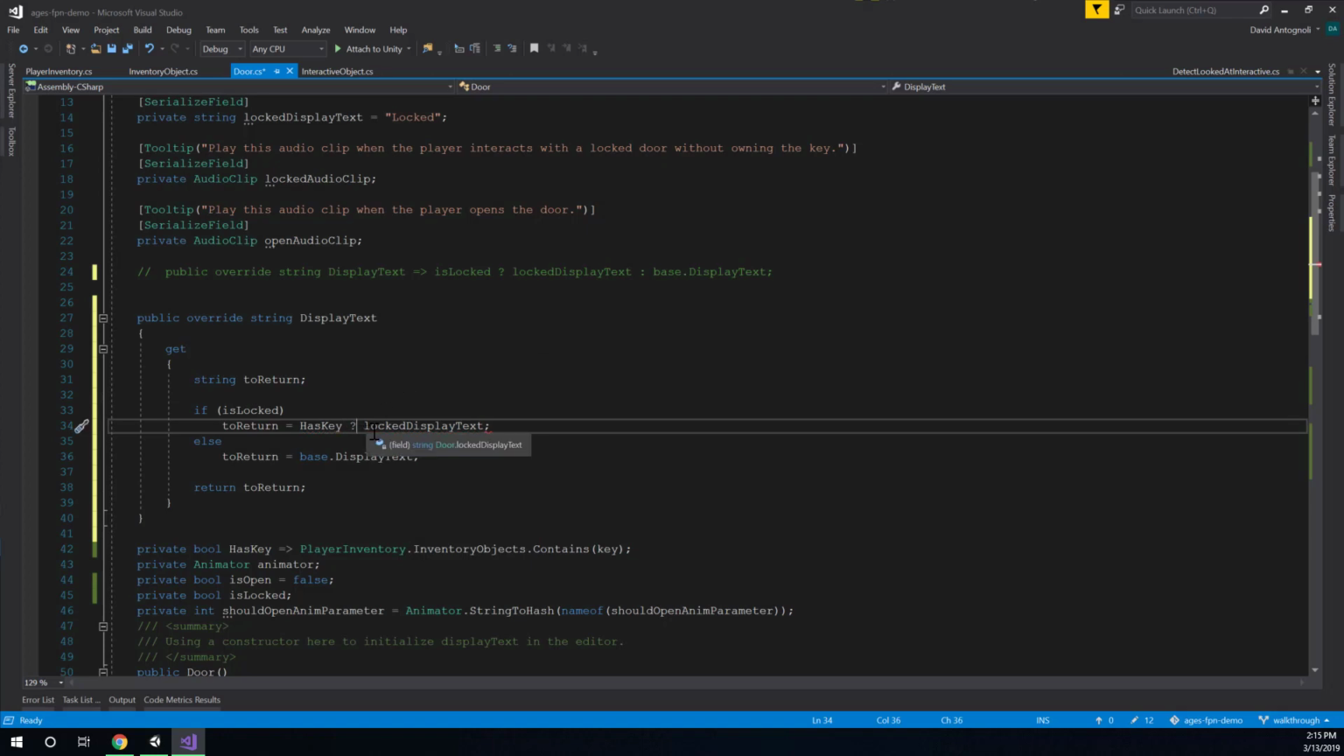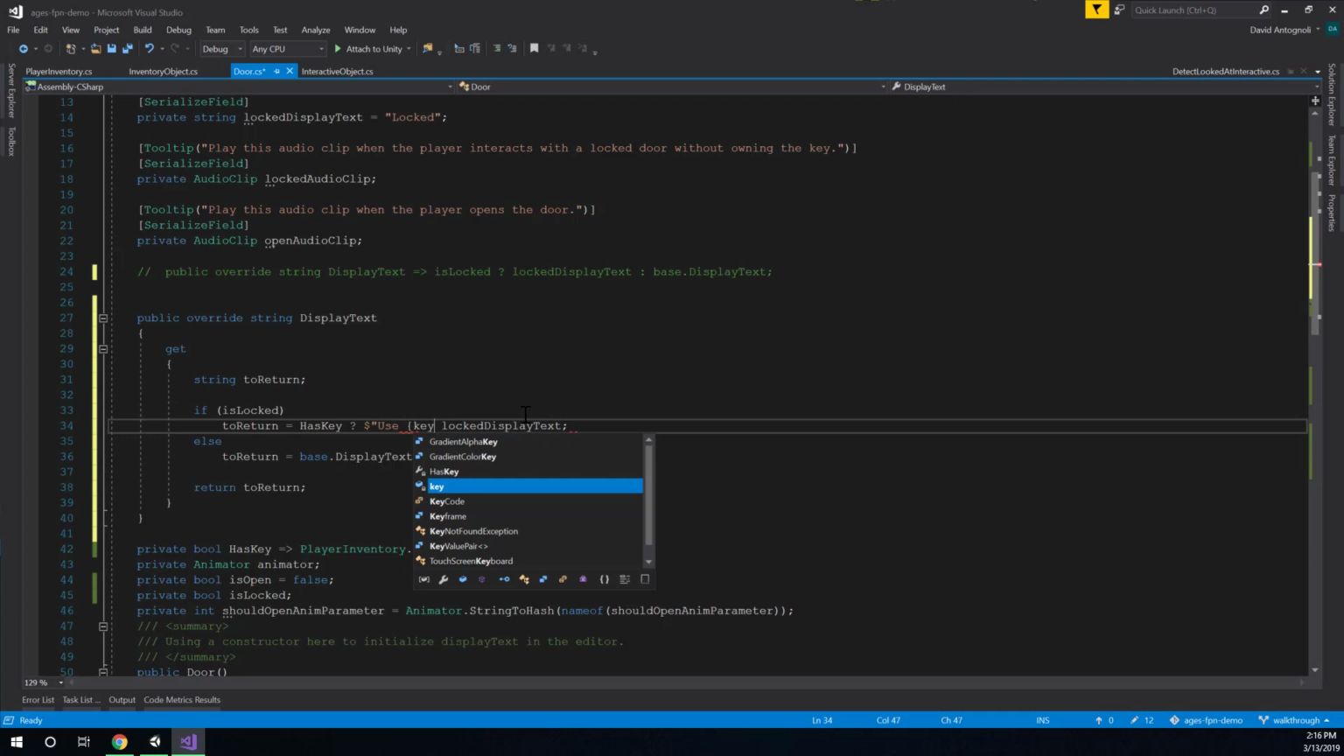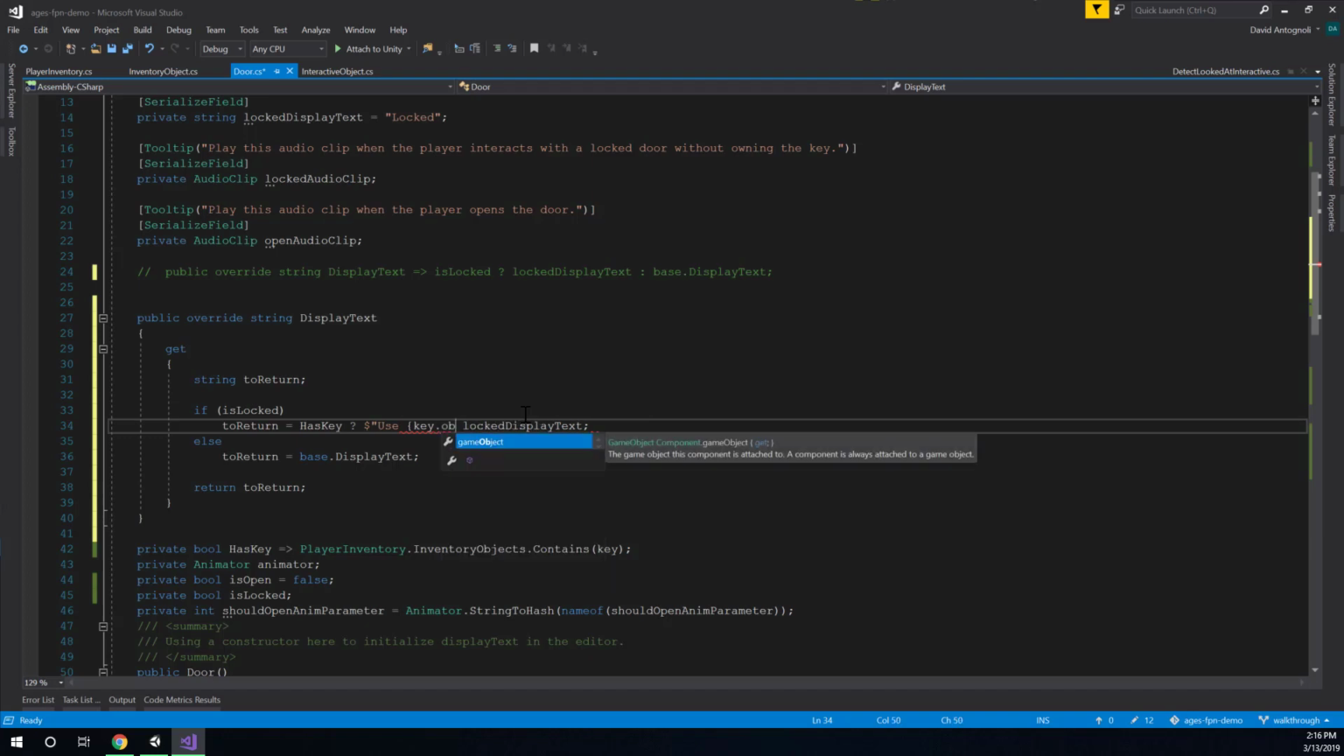All right, if we do have the key, what do we want the value to be? We want to use some new display text, basically. So I think we can write that text right now. I'm going to use an interpolated string. I'm going to say use, and then I'm going to type in the name of the key, which would be key dot, not game object. The key should have a name. So maybe the name is not something I can access here. Let's take a peek at it.